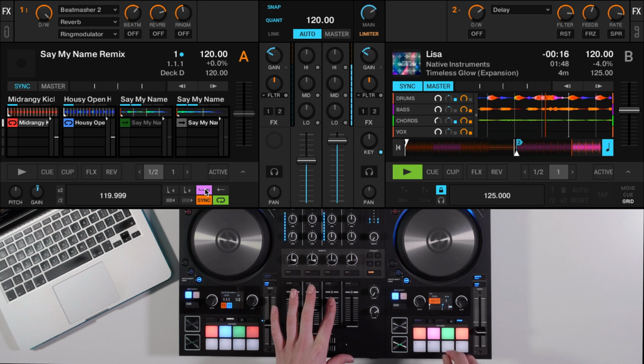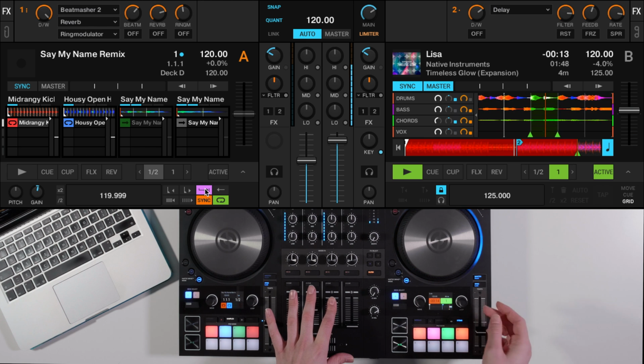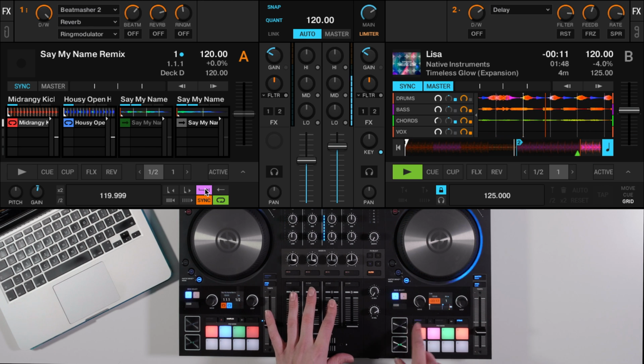And it's still able to be controlled just like any other deck, with loops, moves, pot cues, and effects. So there you have it, remix decks versus stems decks.